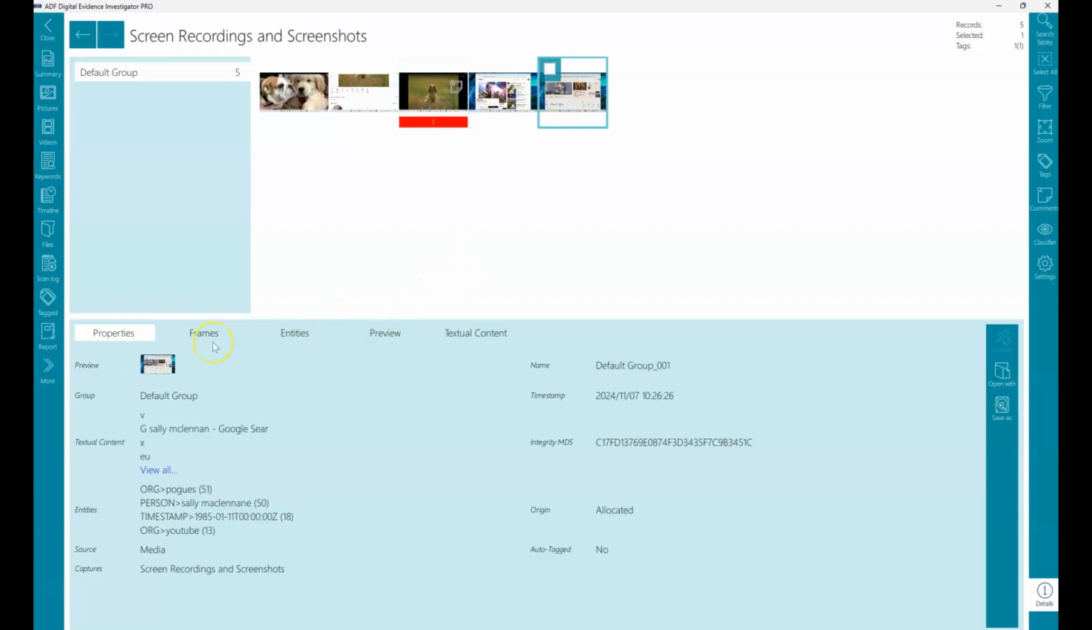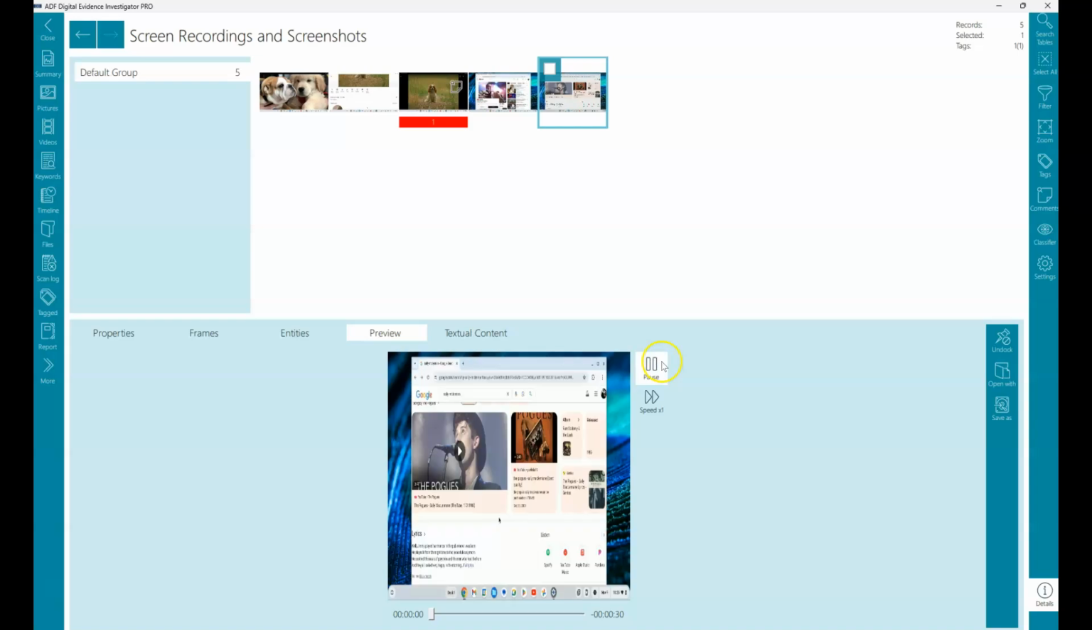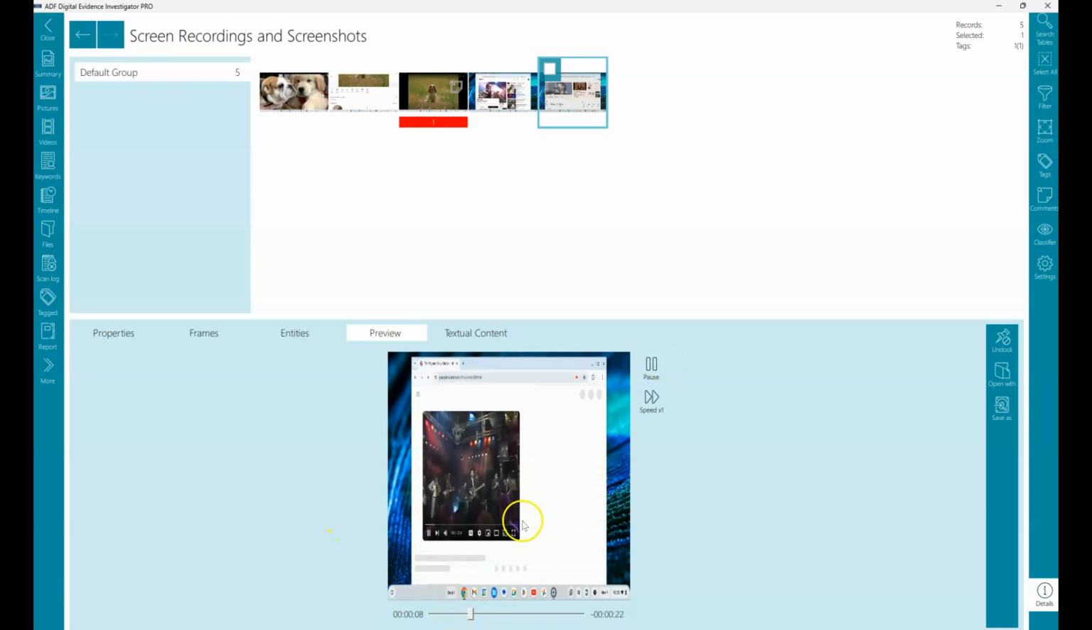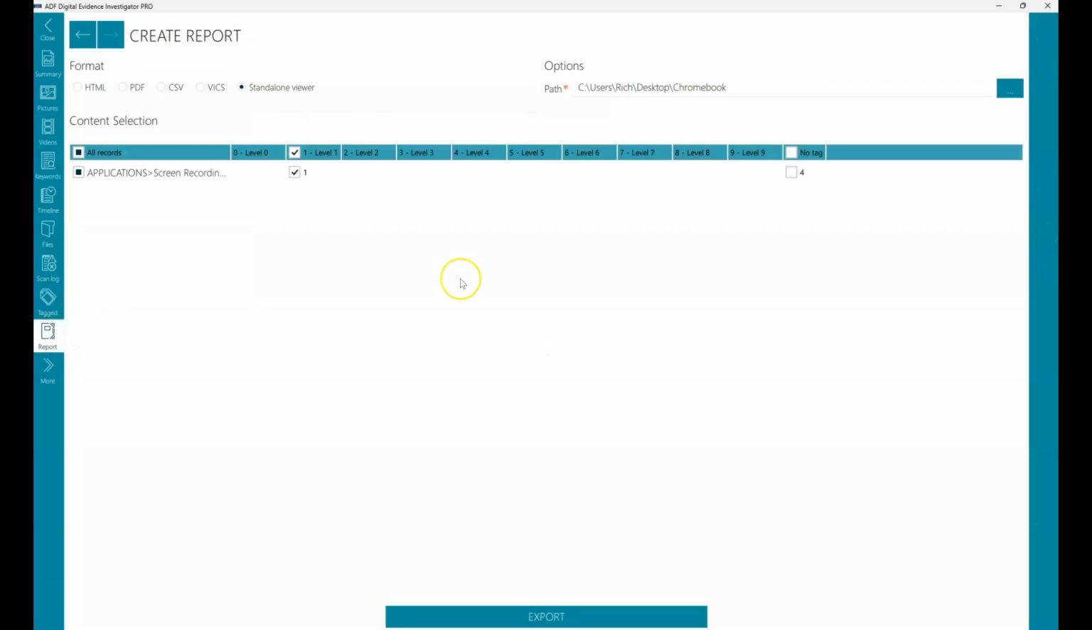And go back to the video recording. There's the properties, keyframes, the preview. I can play this, and the audio will come through with the video as well. And then there's the textual content. I have the ability to report now: HTML, PDF, CSV, VICS, standalone viewer.